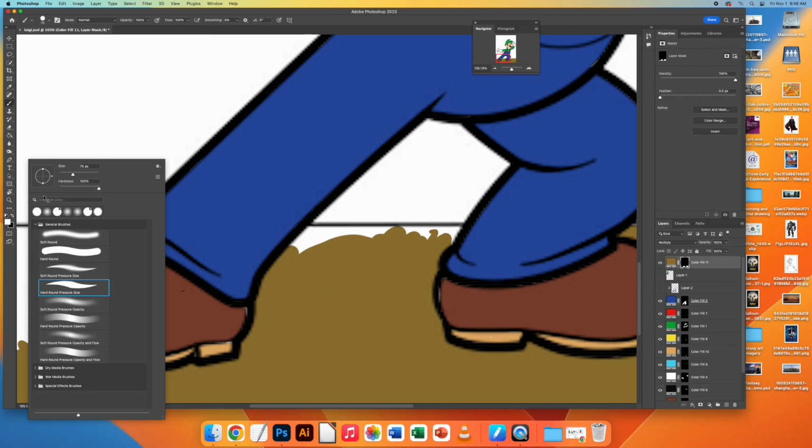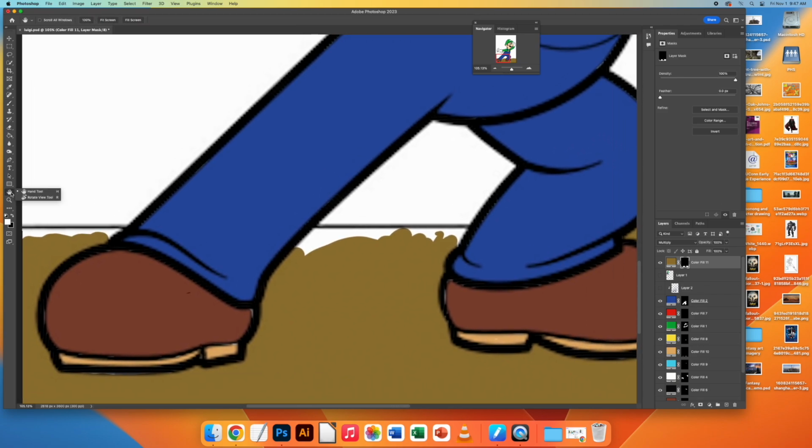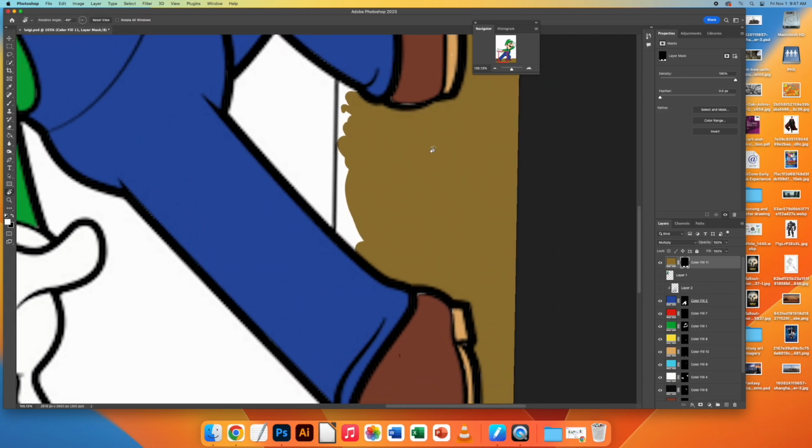I had the keyboard sitting on my tablet and it was getting bumped. That's why that image kept popping up. Now I can also go right here where the hand tool is and click and hold, and I can rotate the view so it's more comfortable for my hand to color in the direction I'm looking to do.